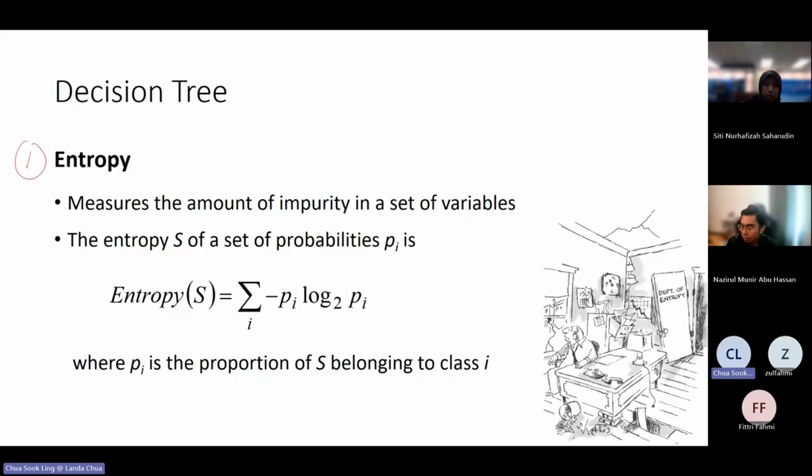Entropy is the measure of uncertainty. This is how we compute entropy. Again, don't worry about the calculation. Don't worry about the formula. We will come to take a look at this formula with an example later.